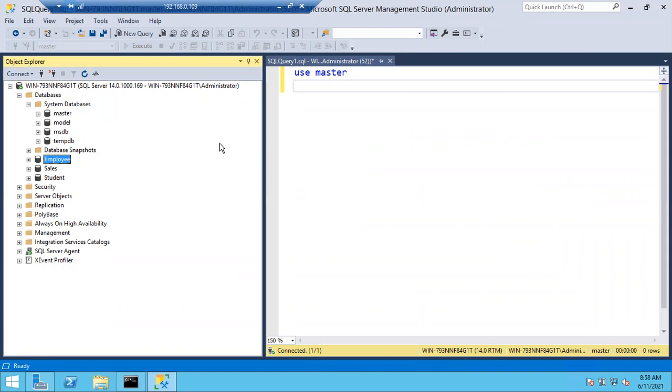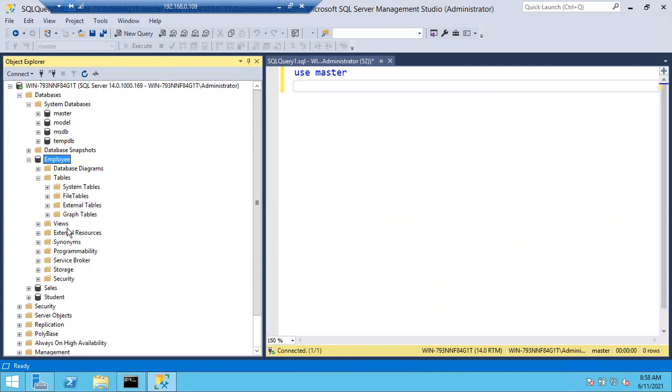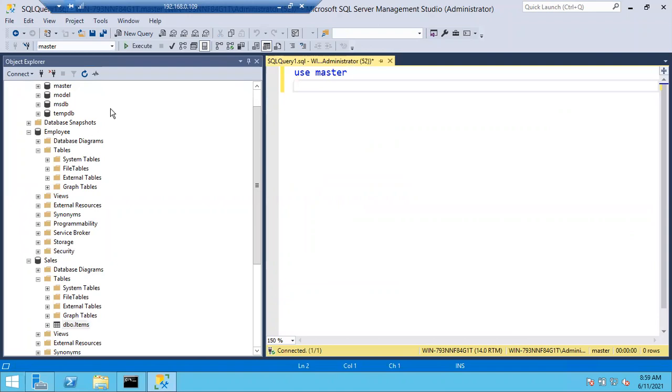I am not asking to create the database or create schemas. I want to run one select query. Here I don't have tables, right? Let me go with the sales database. There I have an items table. I want to pull the records of the items table without selecting the sales database here and without using the sales database here as well. How can I do that?